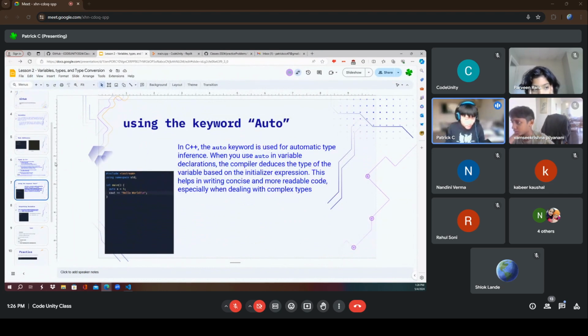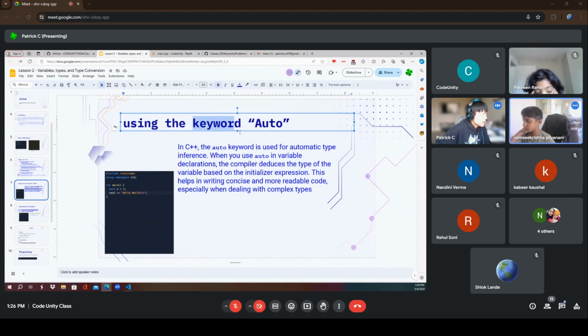Okay, so now you're wondering, I know all the data types, like string, char, integer, long. But what if I don't want to have to type that? I just want to make a variable without having to specify what type it is. Luckily, there is a keyword in C++ called auto.